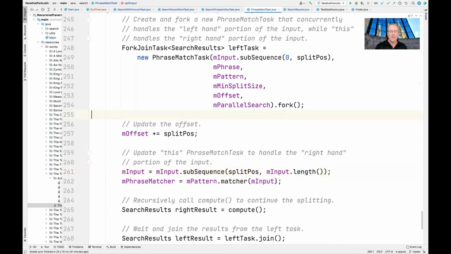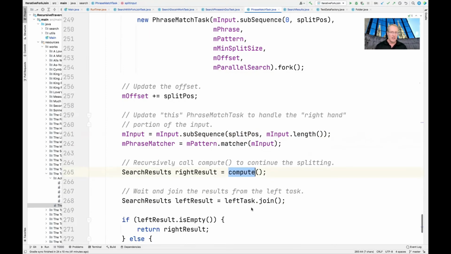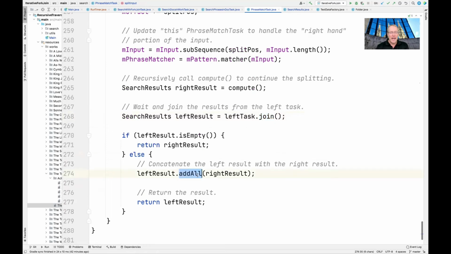Now we've got these two tasks. One of them we forked off. The other one we're just going to compute, so it'll borrow the current worker thread to do this. After that compute call is done, we'll then join back with the results of the left-hand task, which is probably about done by now because it's working on about half the size. So it does this nicely recursively, building a balanced tree of fork join tasks that run in parallel. When we get the results back, we add the right result to the left result, if there is a right result, and then we return the left result. So we combine the results back together again.